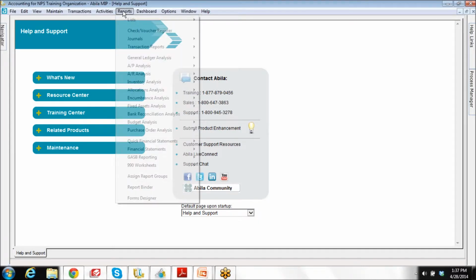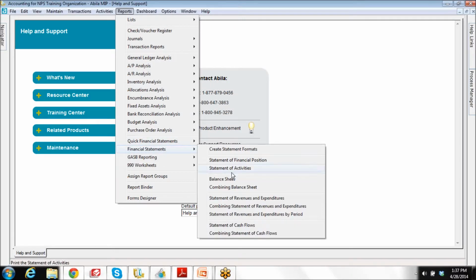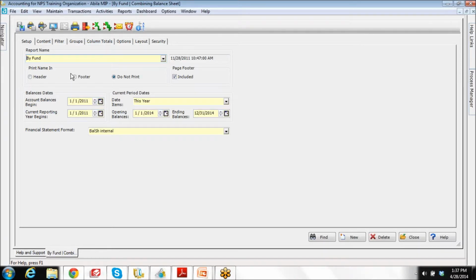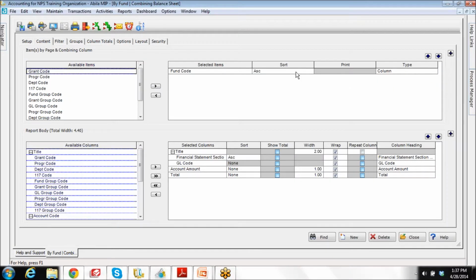And let's go look at another type of balance sheet that we can run as a combining balance sheet. So in this particular report that we're running here, we're going to introduce on the content tab. Now, remember before it said items by page, so it was a page break. Now it says items by page and combining column. So you notice over here in the type, we have the option to select it as a page break or select it as a column heading. So what we're doing here is we're putting each fund in its own column on this report. And that shows down here at the bottom we have an account amount, and that's going to be each individual fund, and then a total for all the funds. So that's a little bit different on a combining statement.